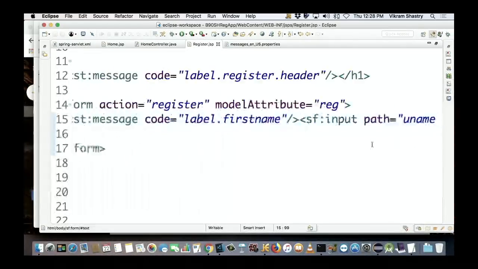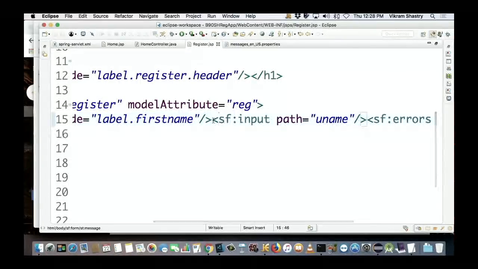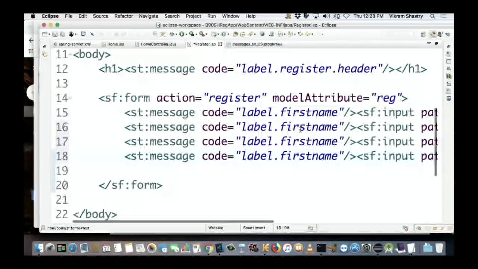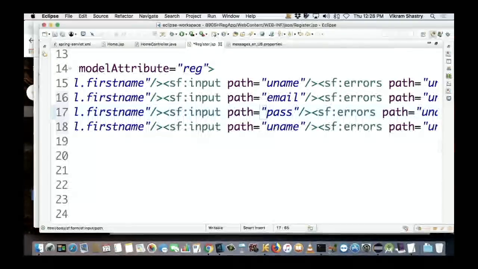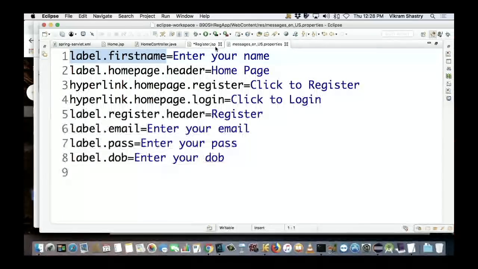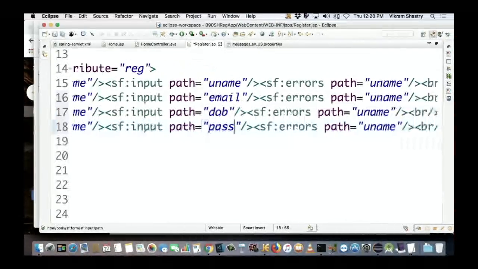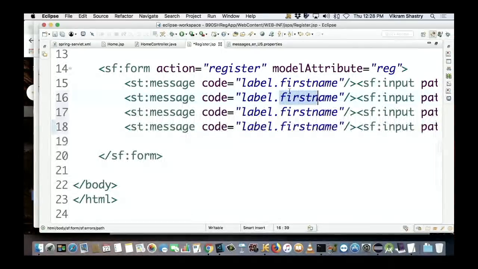Are you with me? So tell me, are we specifying what message to show here? No. And clearly we are using Spring elements, Spring tags, to display this. So copy, paste. One for email, one for password. I don't know what else I have. Date of birth, yeah. One for email, date of birth, and last for password. If you want, you can have repeat password also. Show me the error messages for password. Correct?